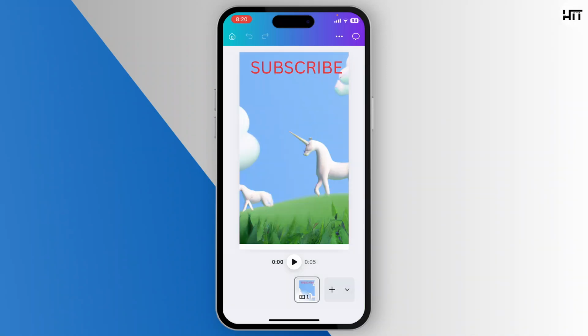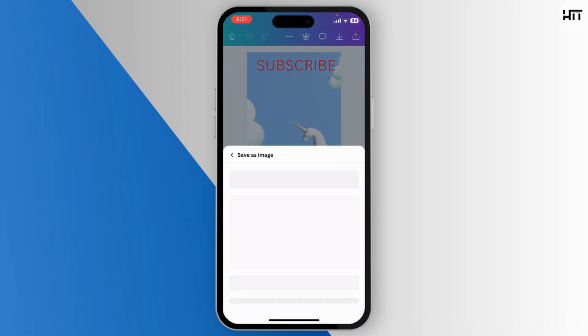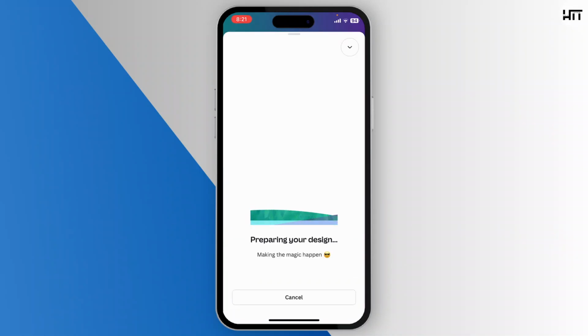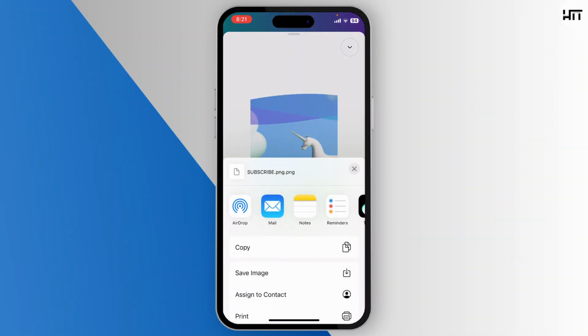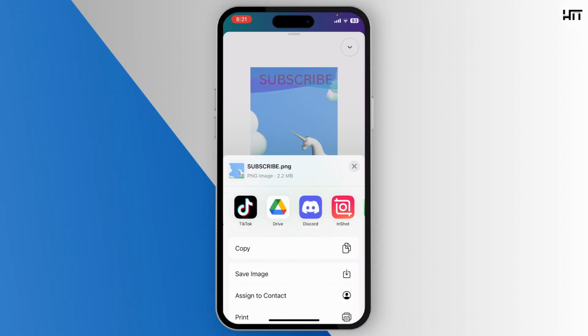Now what you can do here is download it. You can easily download this. What you'll have to do is tap on this download option right here. Again, you can save this as an image. So you can either save this as an image or you can directly start sharing this as well. So there you can see I have already downloaded this.